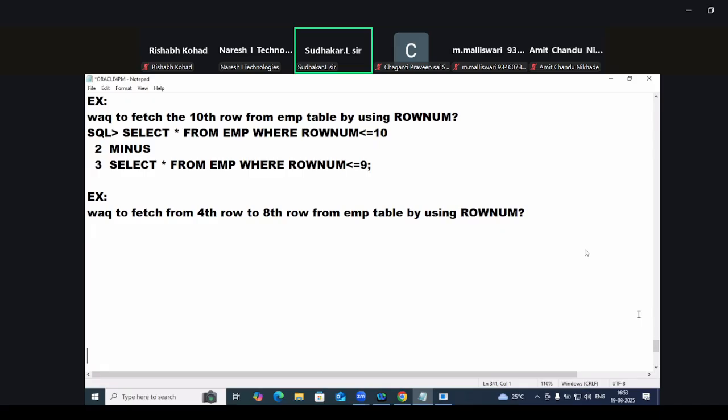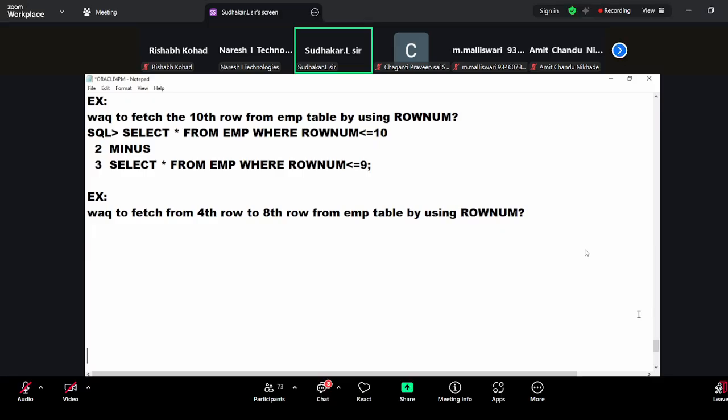First, left side logic. Tell me. Row num greater than... we are not using greater than, only less than operators. Less than or equals to 8. Left side, so row num less than or equals to 8. 1 to 8 displayed in left side.